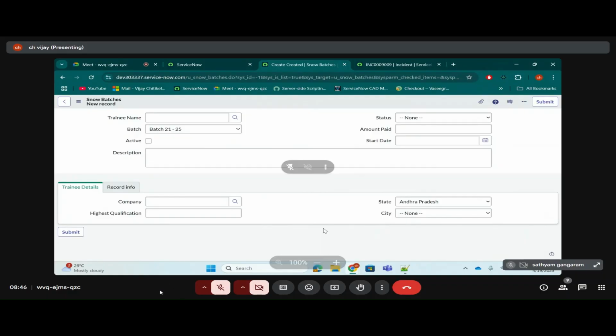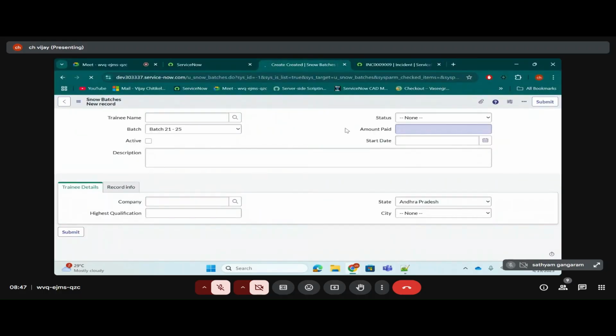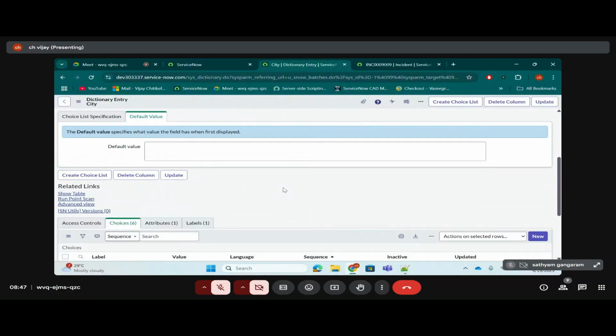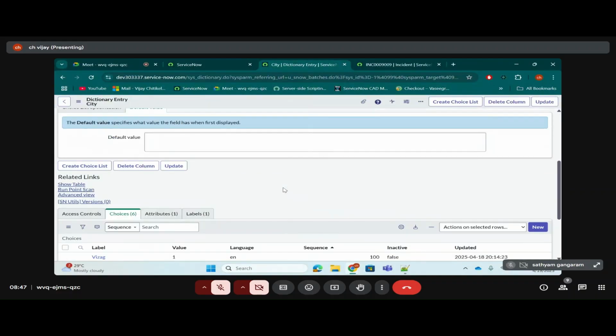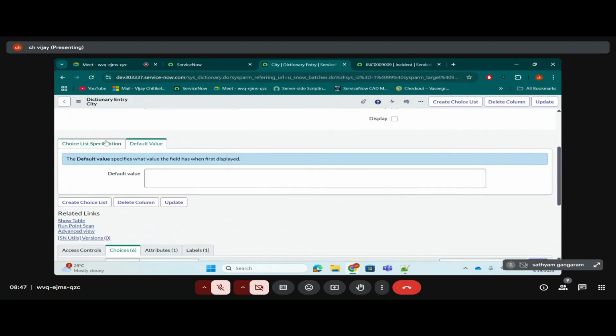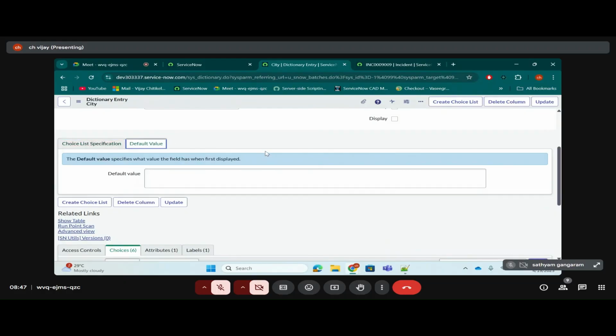So in this case, we don't need to do anything on the state field. All you need to do is on the city field only. Right click on city, go to configure dictionary. Which field is dependent, you will do there only. When you go to configure dictionary, you don't see any option to make it dependent. Even in choice list specification, you don't see any option. Initially, you won't see any option, guys.